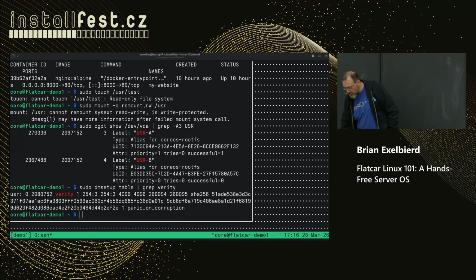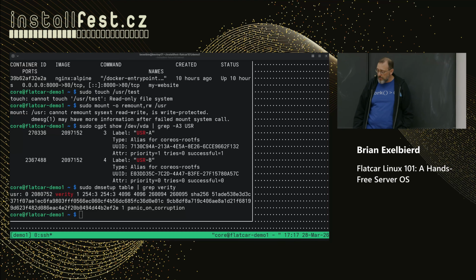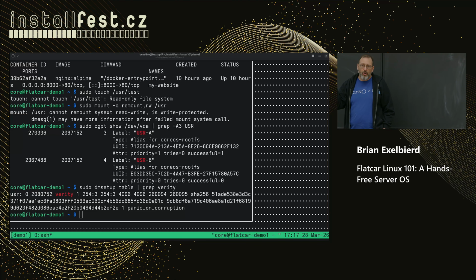The other piece that I've showed you here is USR-A and USR-B. These are the update partitions. I'm going to talk about those in just a second. The names are arbitrary. We're currently booted into A, and I know that because the priority is 1. It's the higher priority, and it's successful. The other one's never been booted on this demo machine.